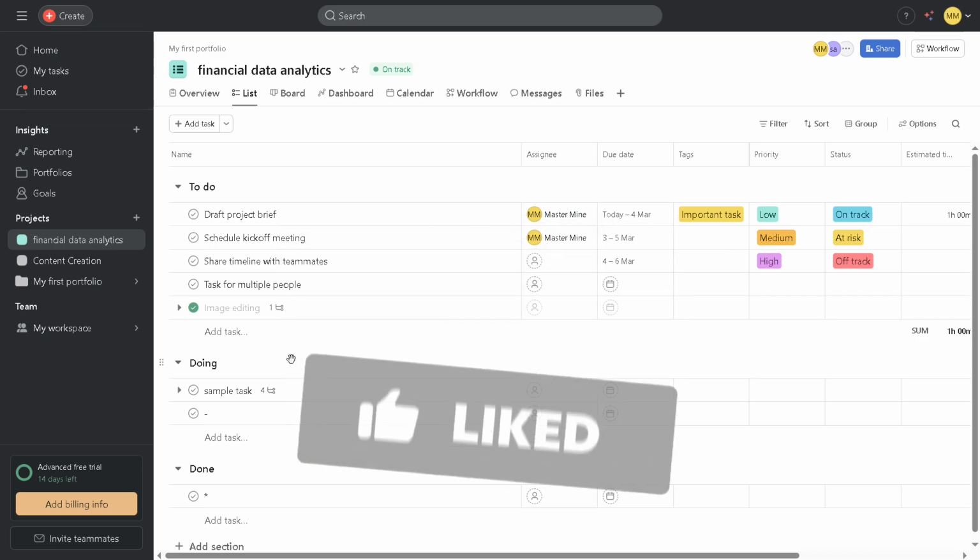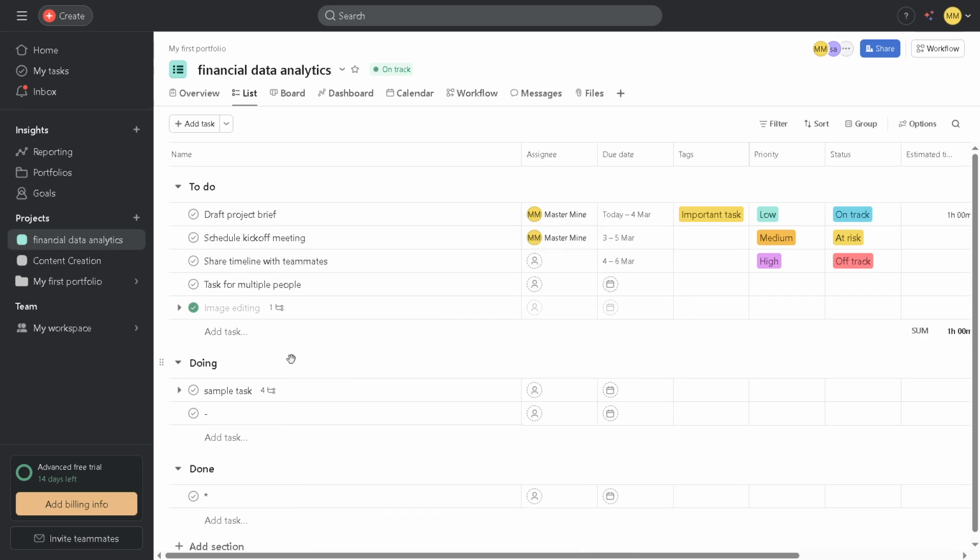Let's dive right in. First, you'll need to log in to your Asana account. Once you're logged in, navigate to the specific project where you want to add the timeline view. This is the project that you'll be working with to visualize your tasks over time.